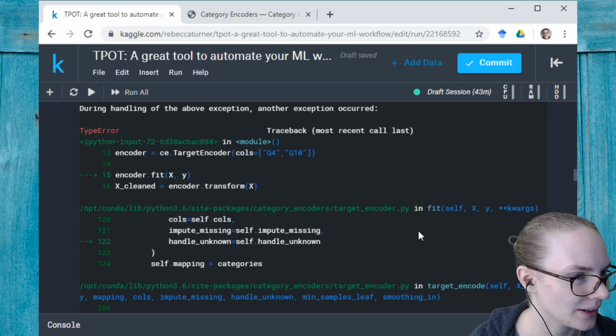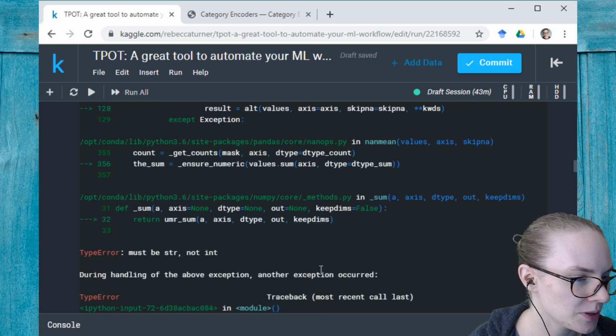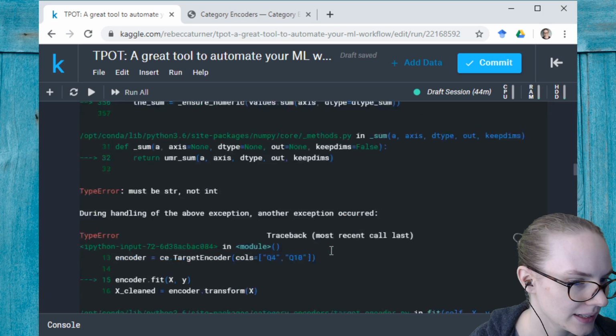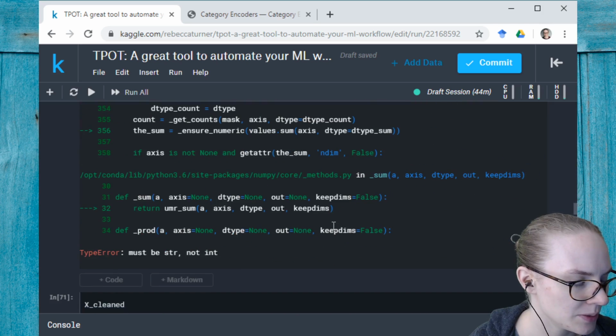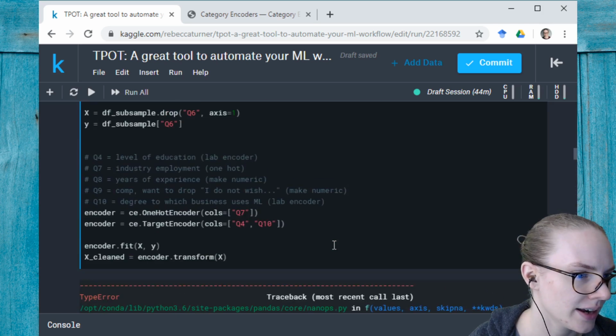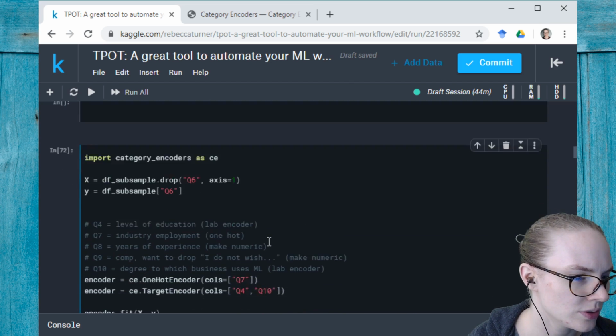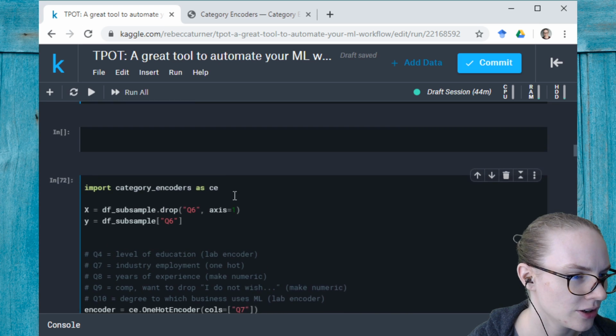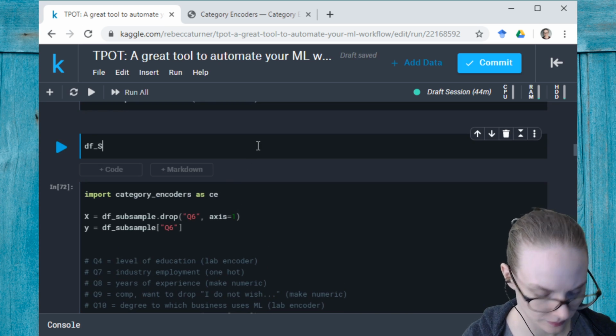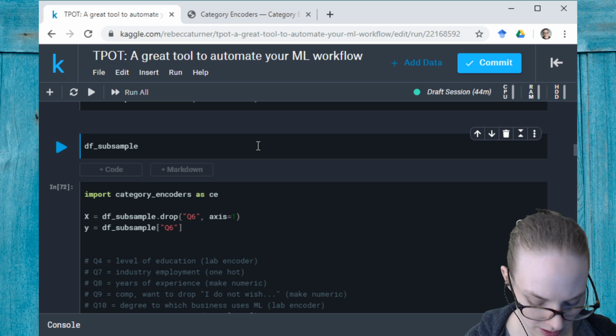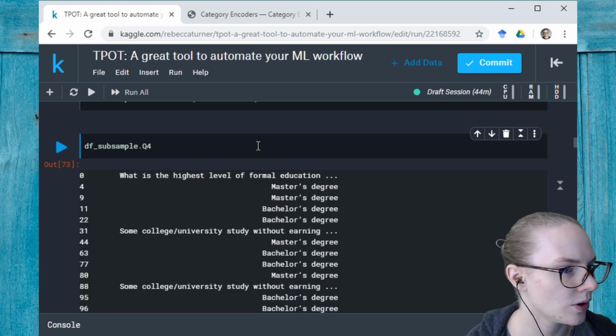Error, problem. Must be string, not int. Must be string, not int. All right. Is there a problem with df.q4 maybe? df subsample.q4.